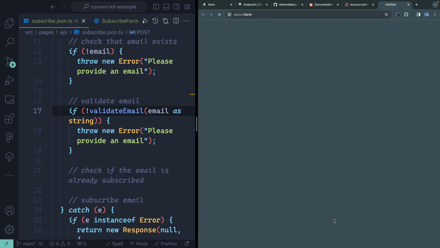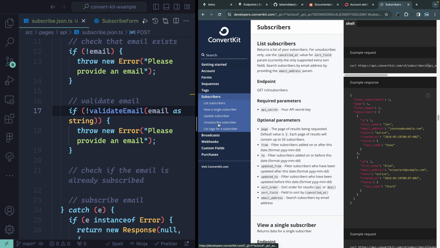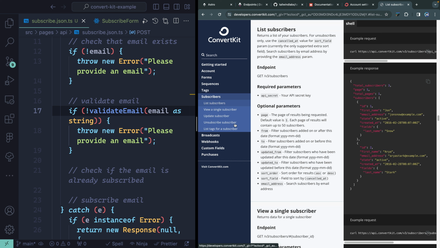Now let's go ahead and open the API documentation because here you can see a bunch of different things you may want to do. First thing we wanted to do is to check to see if the subscriber already exists. So we can list the subscriber. You'll notice that we have to pass along the API secret, and we can optionally pass along an email address. This will search to see if the subscriber is already valid. So I'm going to come up this way right here.